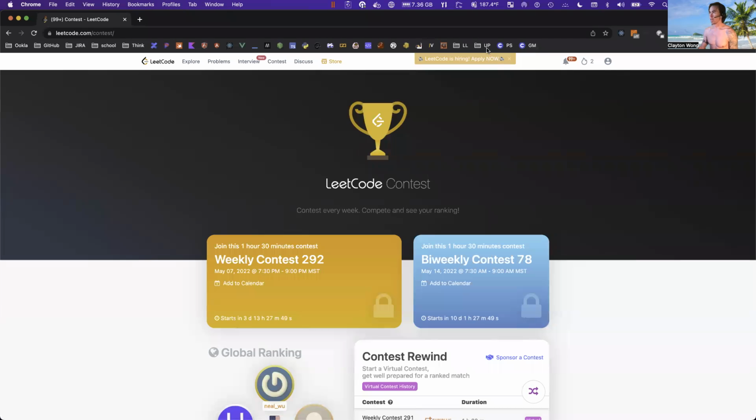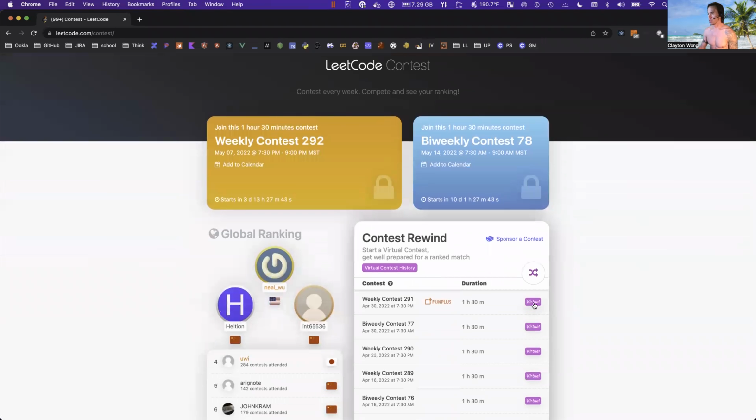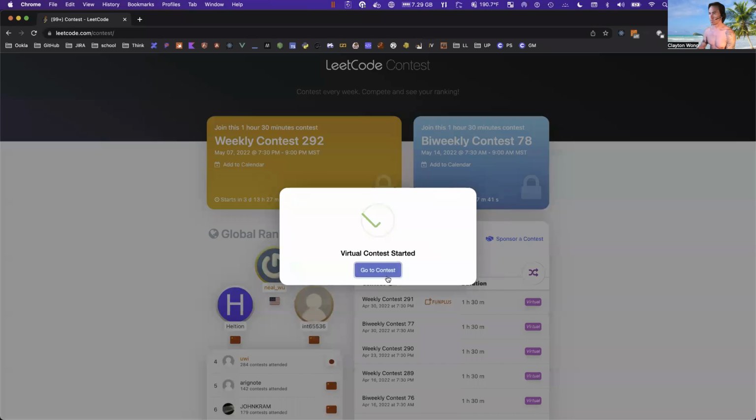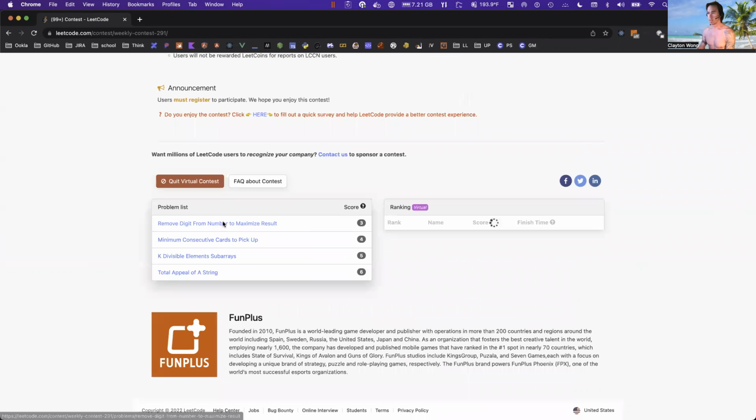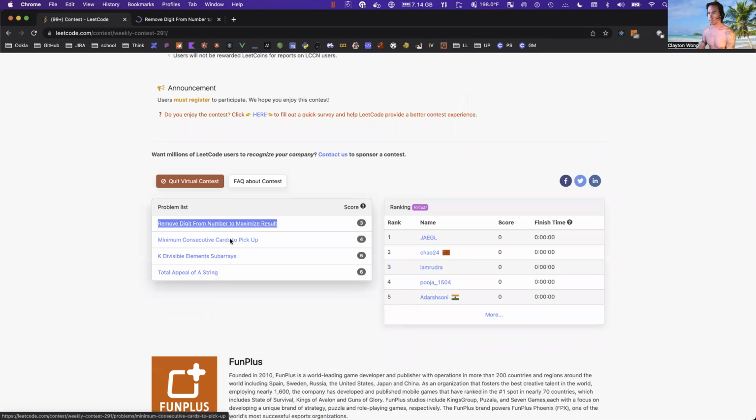All right, good morning. I'm planning on doing LeetCode contest 291 from last Saturday. So here we go.